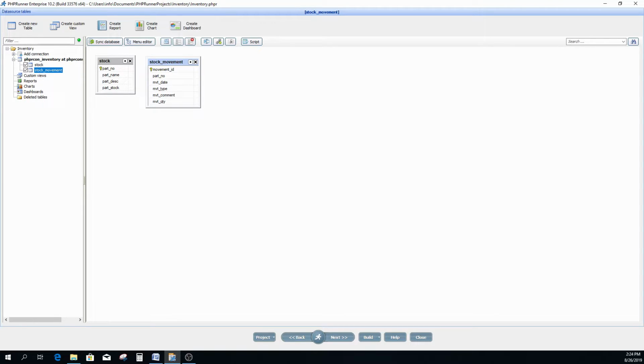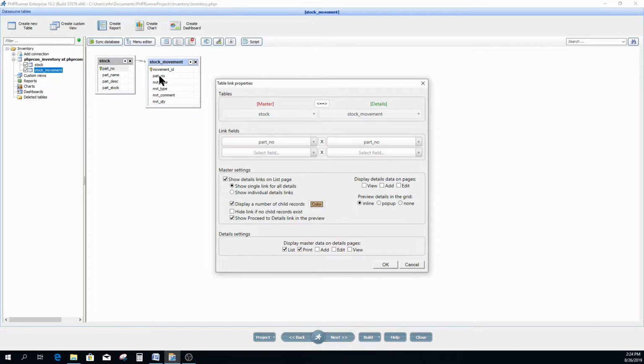Now that we have both our tables, we will define the one-to-many relationship between them. And we do so by clicking and dragging part number from the stock table and drop it onto the part number field from the movement table. The table link property window will display next, and generally the default state is going to be acceptable. The only change I will make is to untick the proceed to details link setting, as in this case there will not be a lot of benefits looking at only the movement data. Click OK.